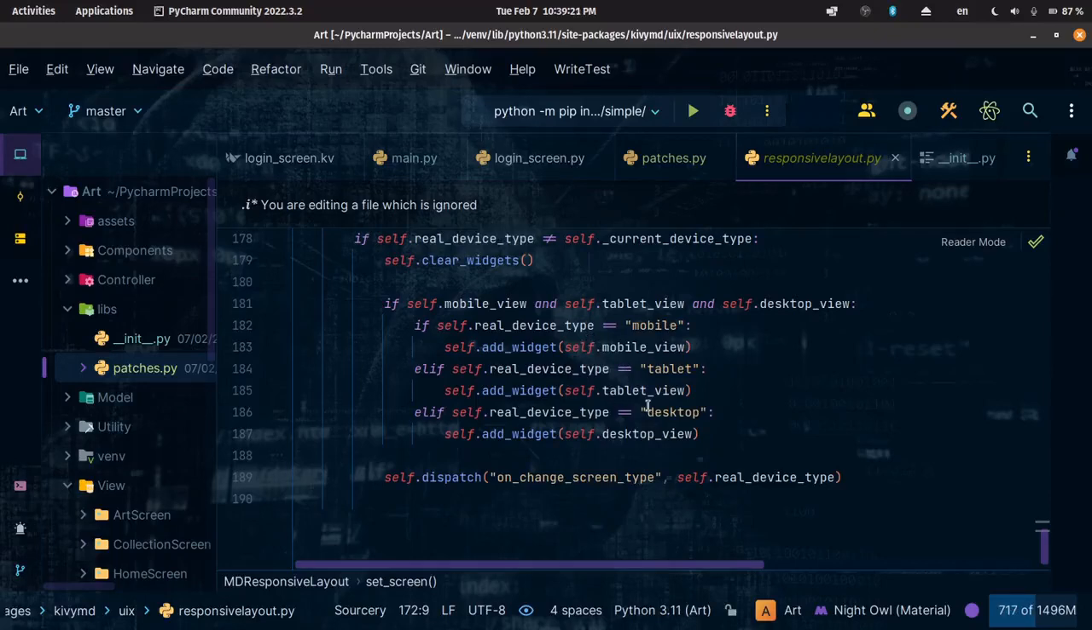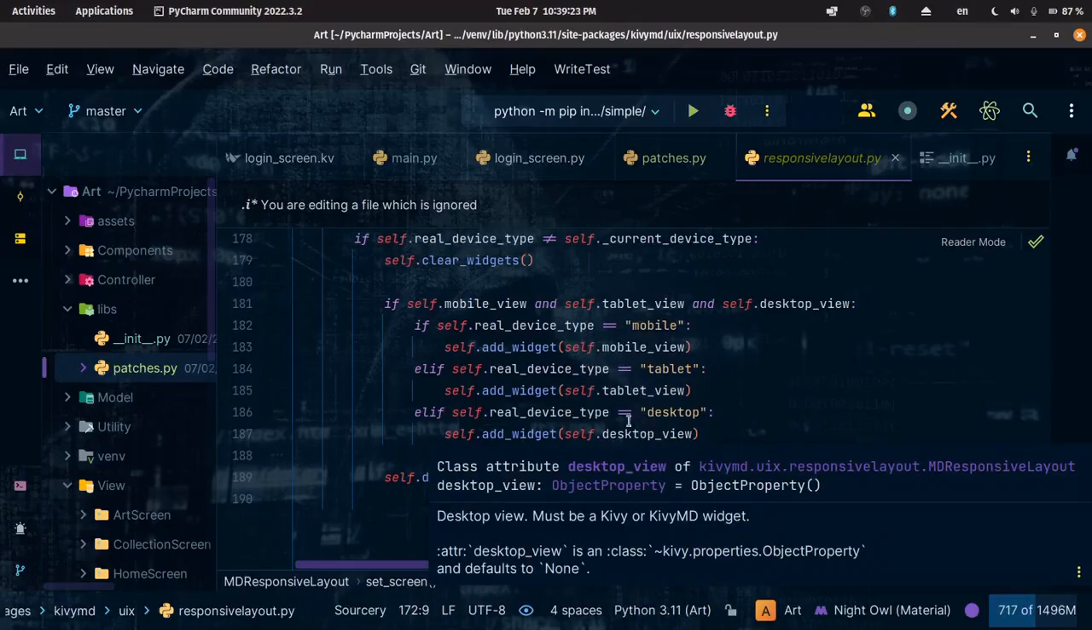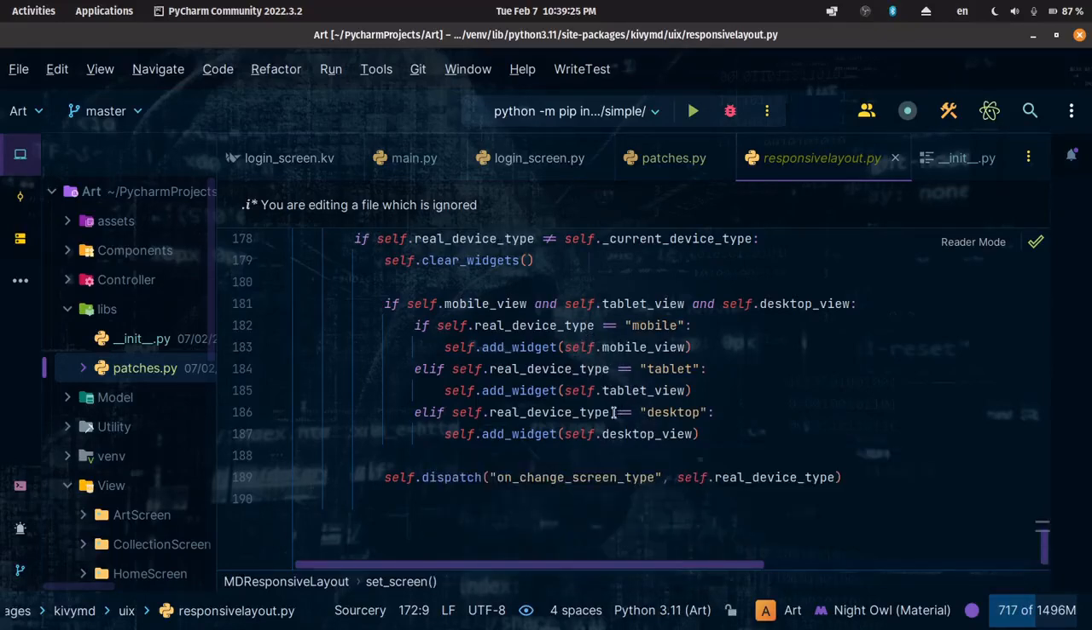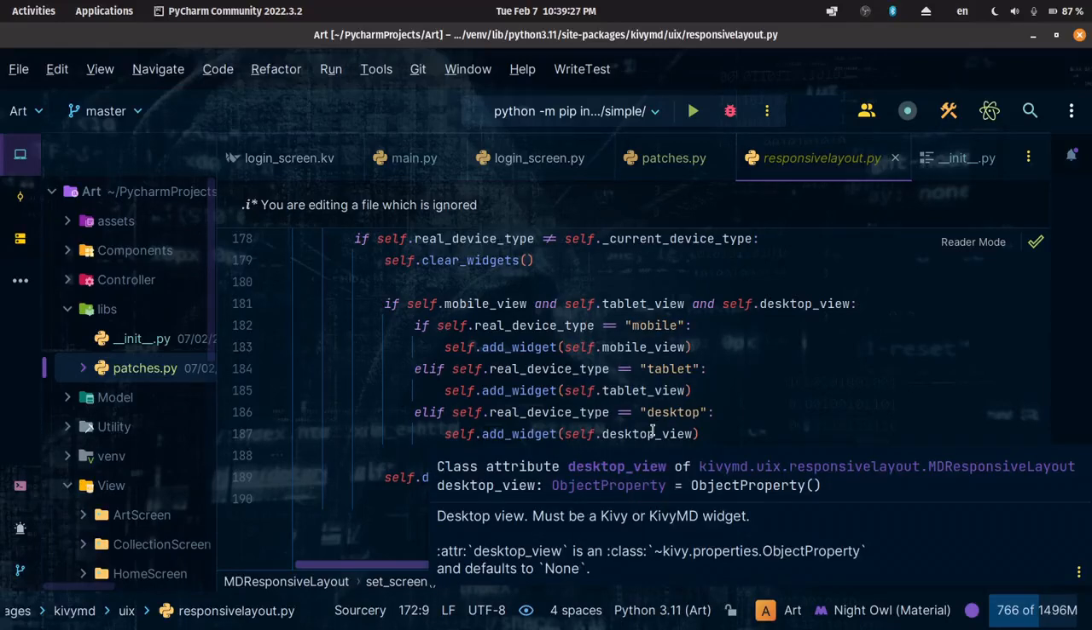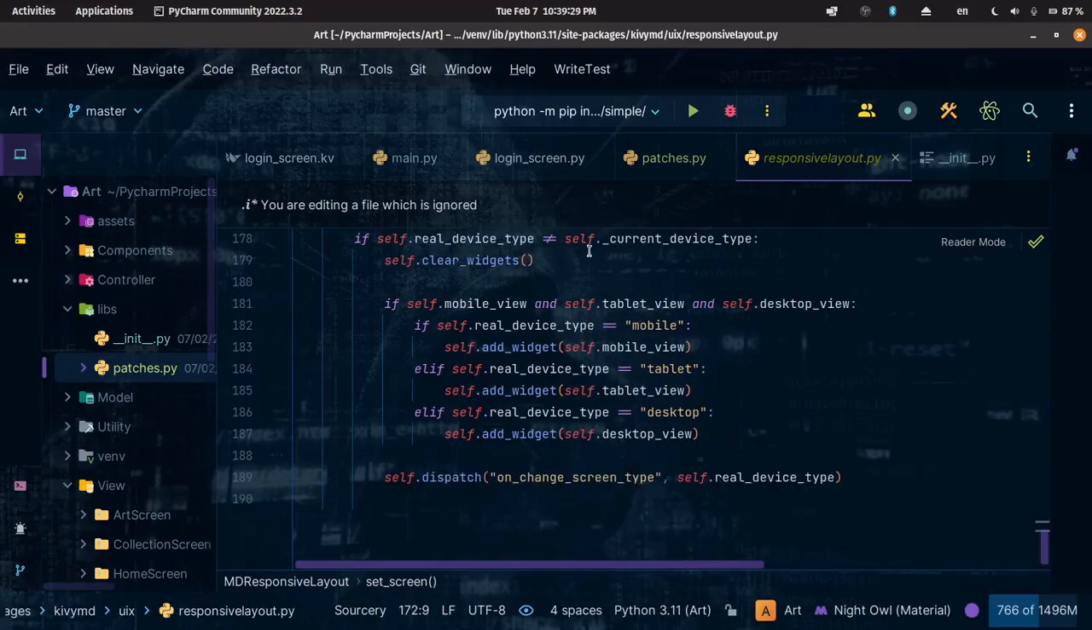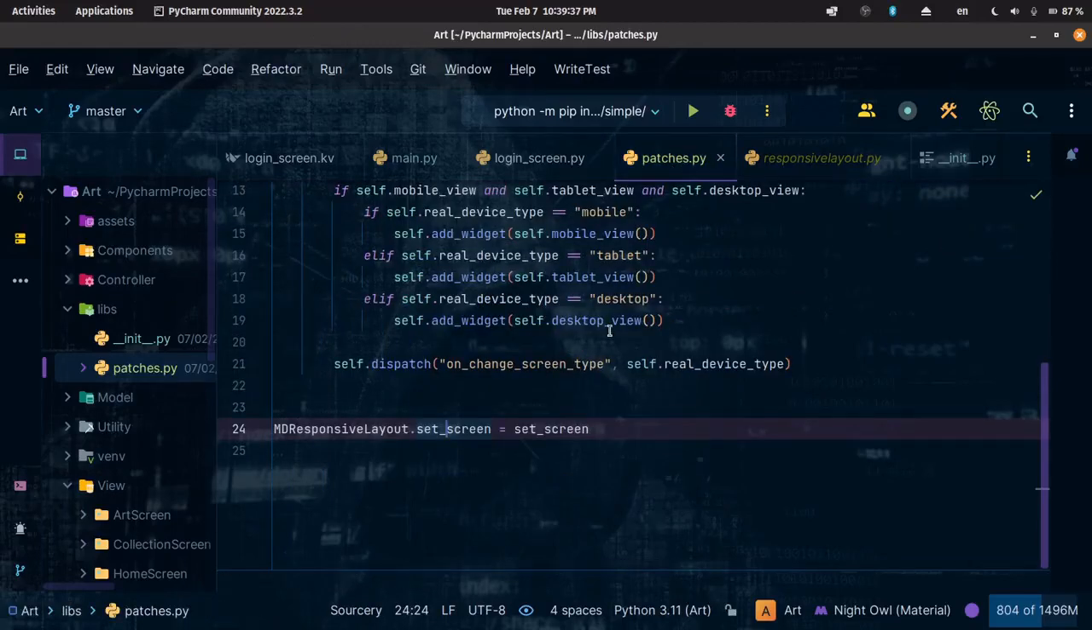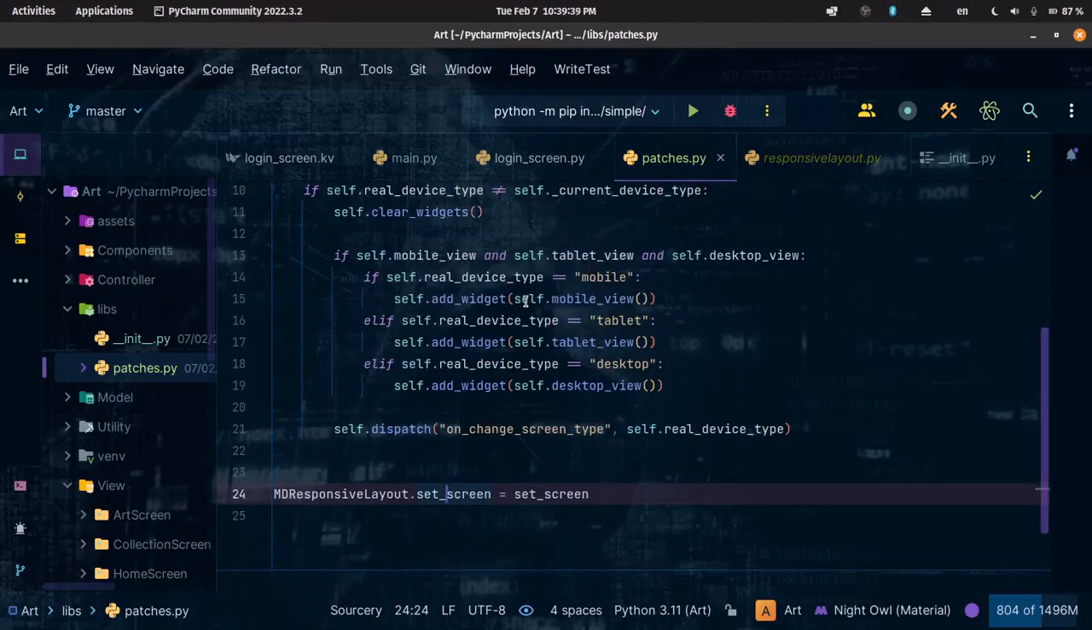It's adding the mobile view right after it is initialized. If it is a mobile view, it will add it. If it's a tablet view, it will add it, and so on and so forth. Now, what I did is this: instead of initializing then adding it later, we initialize and add it instantly. What I did in the patches is this: I referenced the mobile view, initialized it, and then added it to the widget, right?